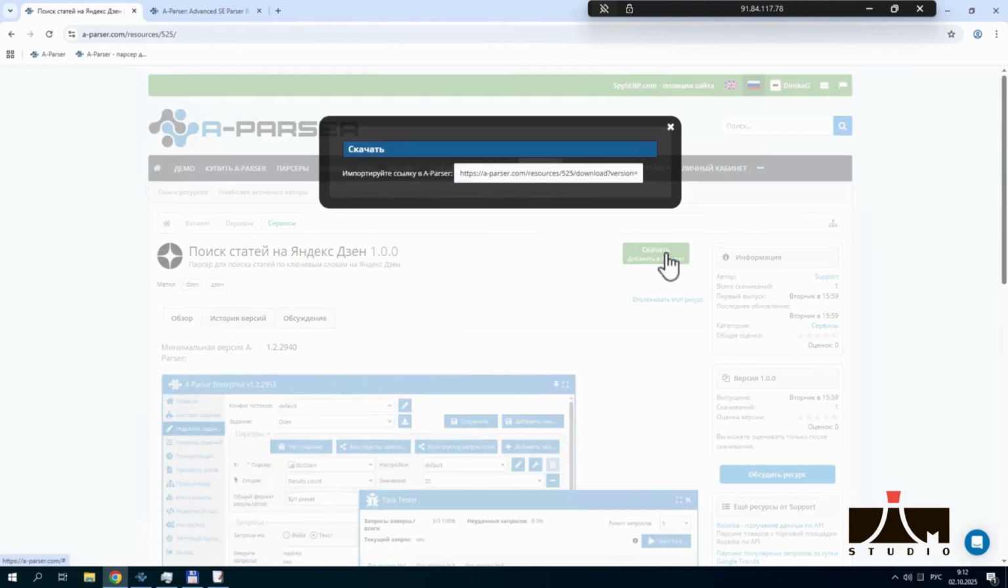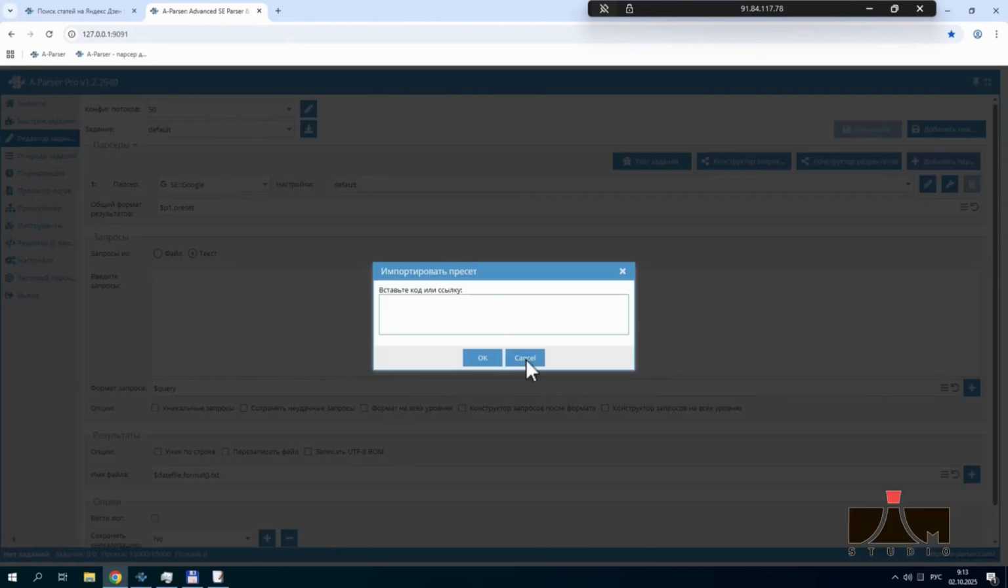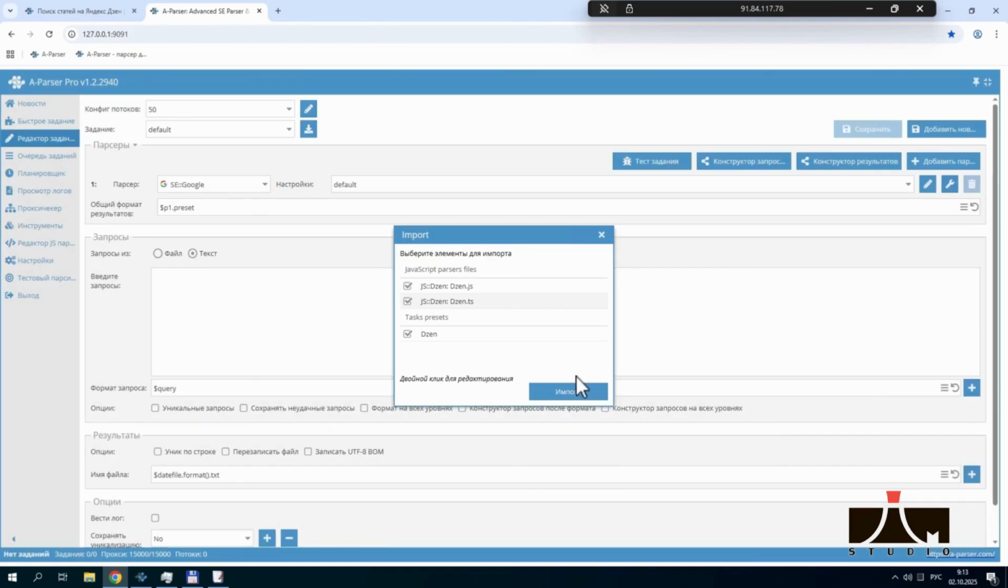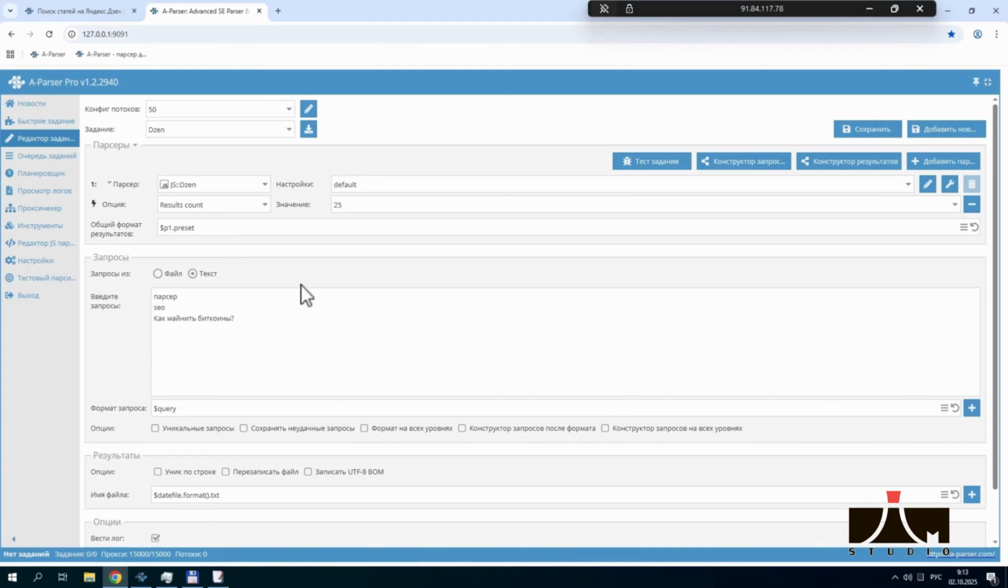We click the download button and copy this link. Then we go to our A-Parser. I have the default one loaded. And here we click on Import Preset. We paste our link and click OK. We agree to import what is being offered to us. We select it. I have the main category and the presets for this parser open up.